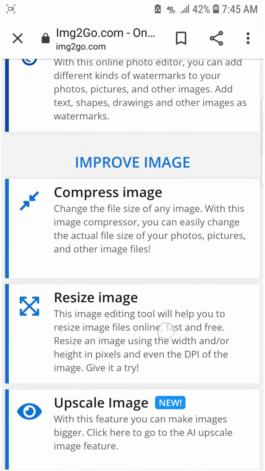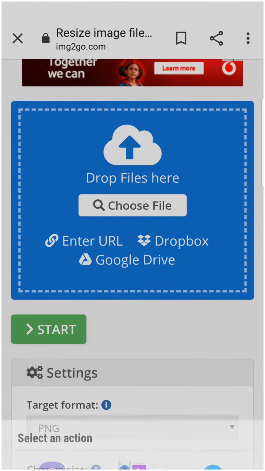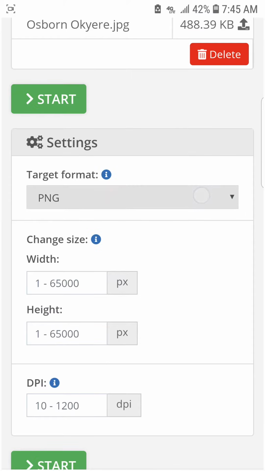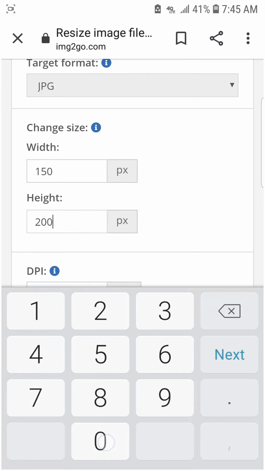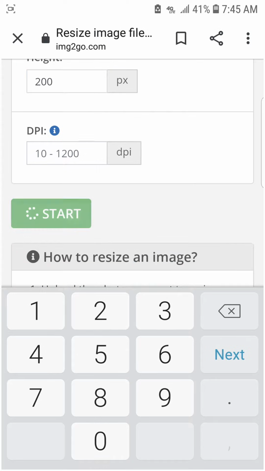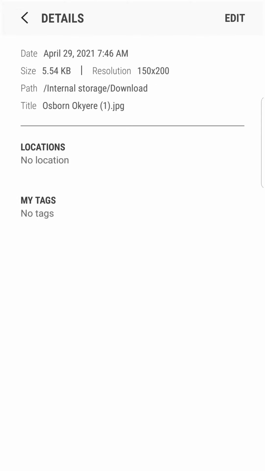Click on resize image. Choose the file you want to resize or the passport picture you want to resize. Select the target format and change it to JPG, and then we'll change the size to 150 by 200 as recommended. Then you click on start to resize the image. You download it. Now you can see the details.